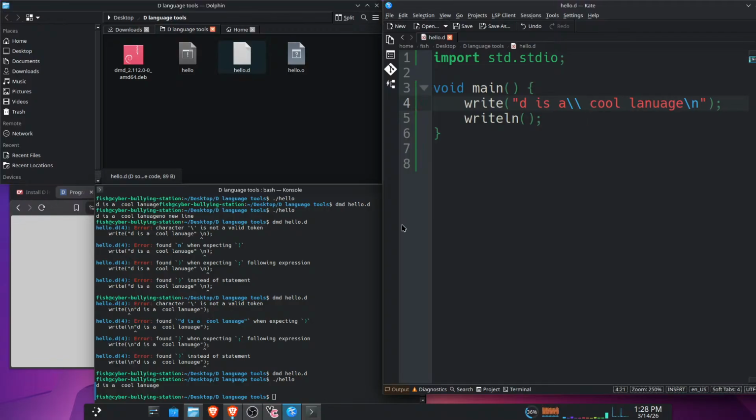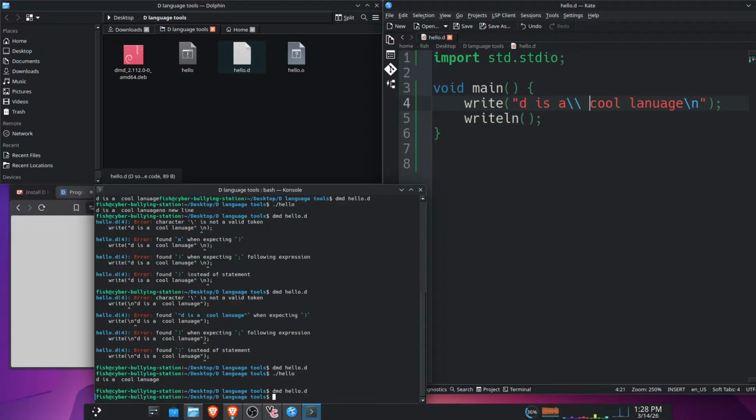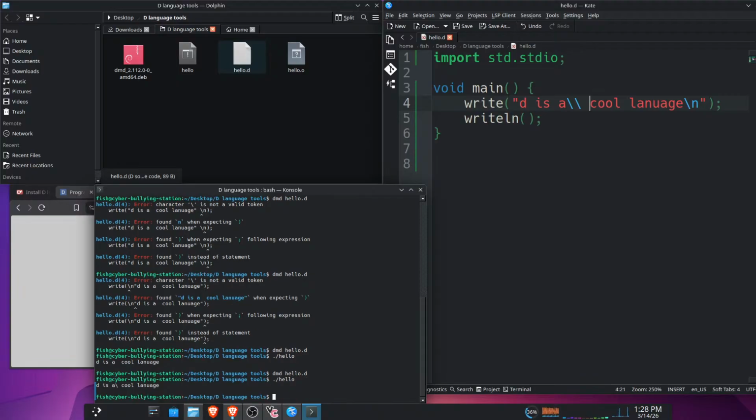Control S. dmd hello.d and then hello.d. D is a \ cool language. Cool. So it's an escape sequence. Got it. Got it. Let me go ahead and get started back in here.